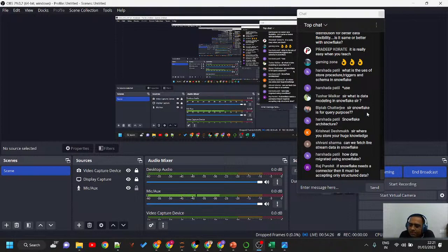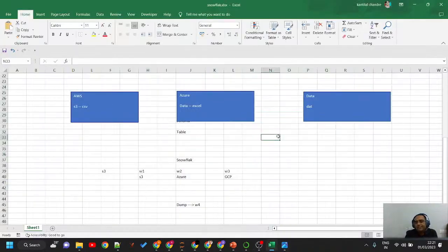If it needs a connector, must it accept only structured data? Oh no, it works for unstructured data also. JSON is semi-structured data, so we can dump that data too. But again, you need to pre-process that data, because as it is we can't dump it.